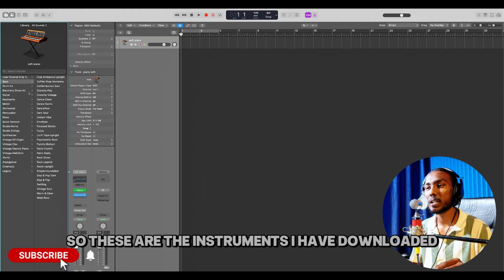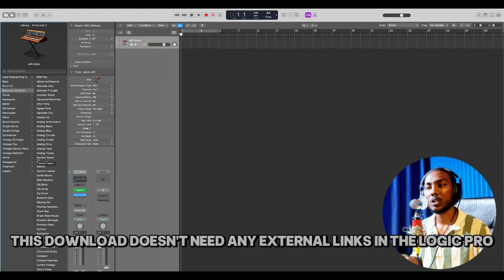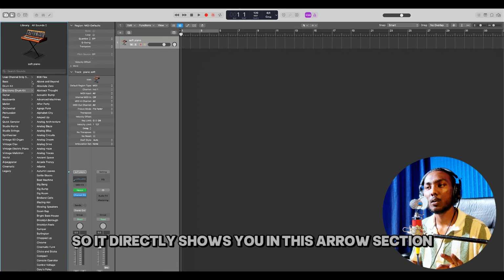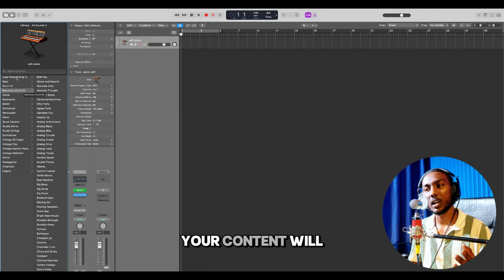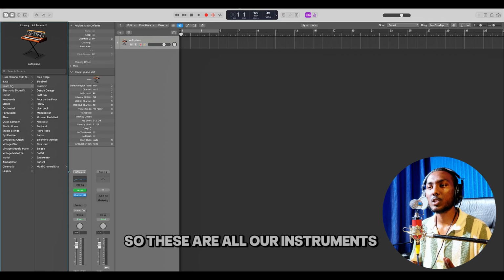These are the instruments I have downloaded. This download doesn't need any external links in Logic Pro, so it directly shows you in this arrow section. Just click the download button and your content will be downloaded. Access the instruments in these subsections. So these all are instruments.